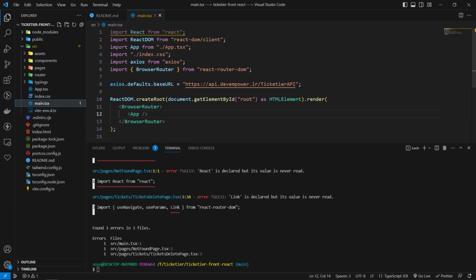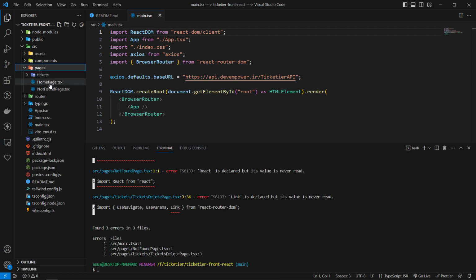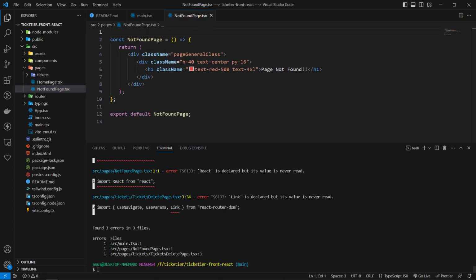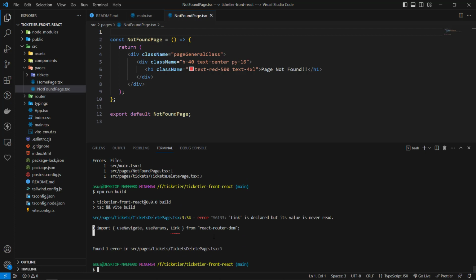Okay, here, this is one of them. The next one is pages not found. So pages not found. Okay, I don't need this React. And also, let's test it again. npm run build. You can see that it checks everything, and that's so good.